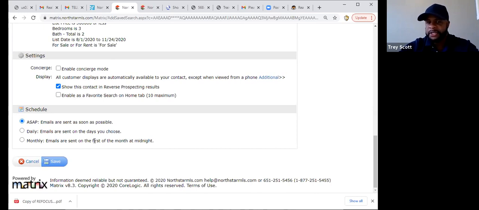And then this is once a month. That's, for instance, if you have someone that says, hey, I'm not looking to buy until next year, but I would love to get some listings, you can set them up for monthly emails based on the search criteria. So they'll get one once a month, okay?